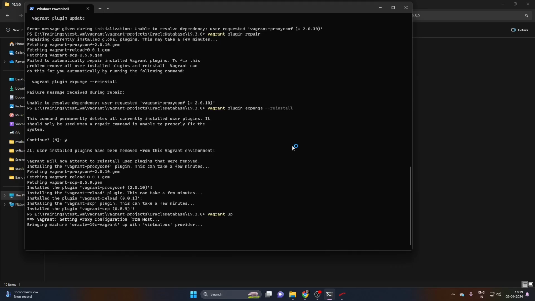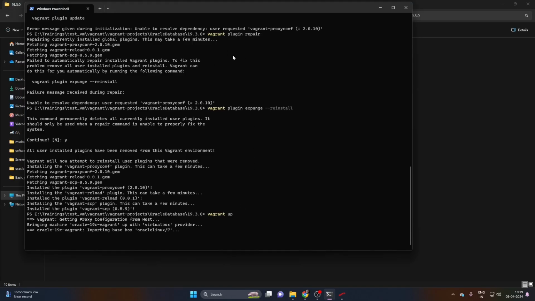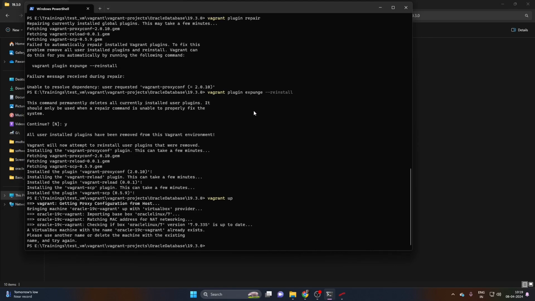Yes. So now it is trying to access the VirtualBox we have installed. That is why we need to install VirtualBox. And if you do not install Git, then you will not be able to do git clone here, and you will not be able to bring this up.